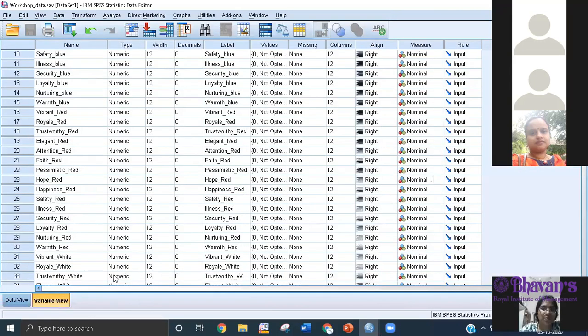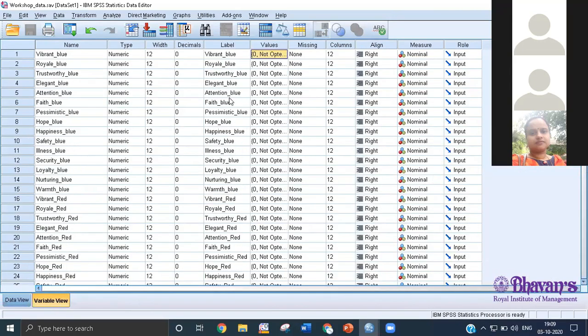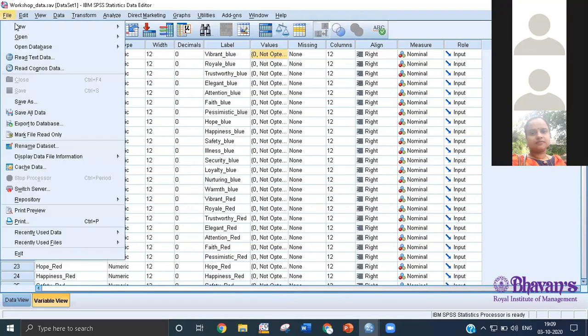Okay. So now what we have to do again is, this is the first sheet. I have directly coded this particular sheet from Google Forms. I got it as an Excel sheet. You all may be knowing how to export or import an Excel sheet into SPSS. For your information, I'll just tell you.